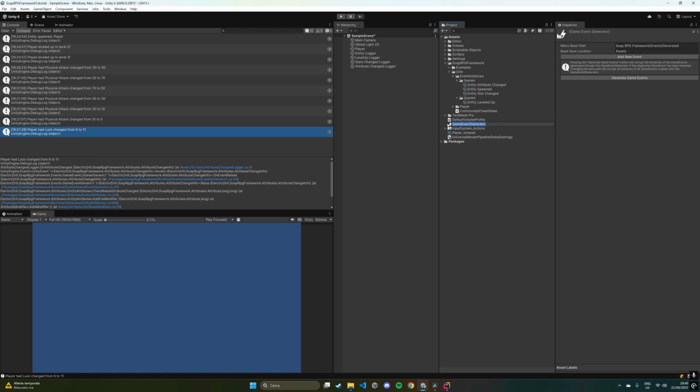However, a good practice with game event generators is to define one game event generator for each context of events. So, for example, one game event generator could be used for defining all the event types that are related to the player or the entity's movement. So, for example, moving events, something like this.